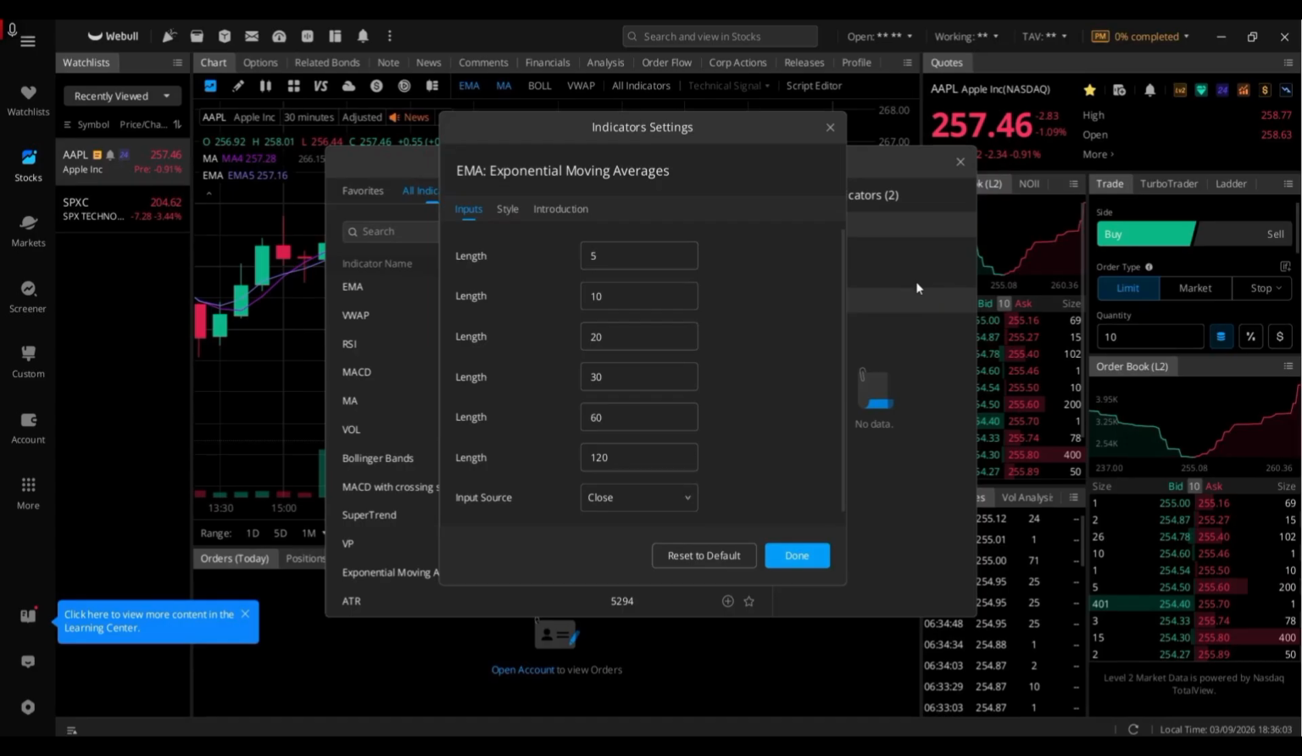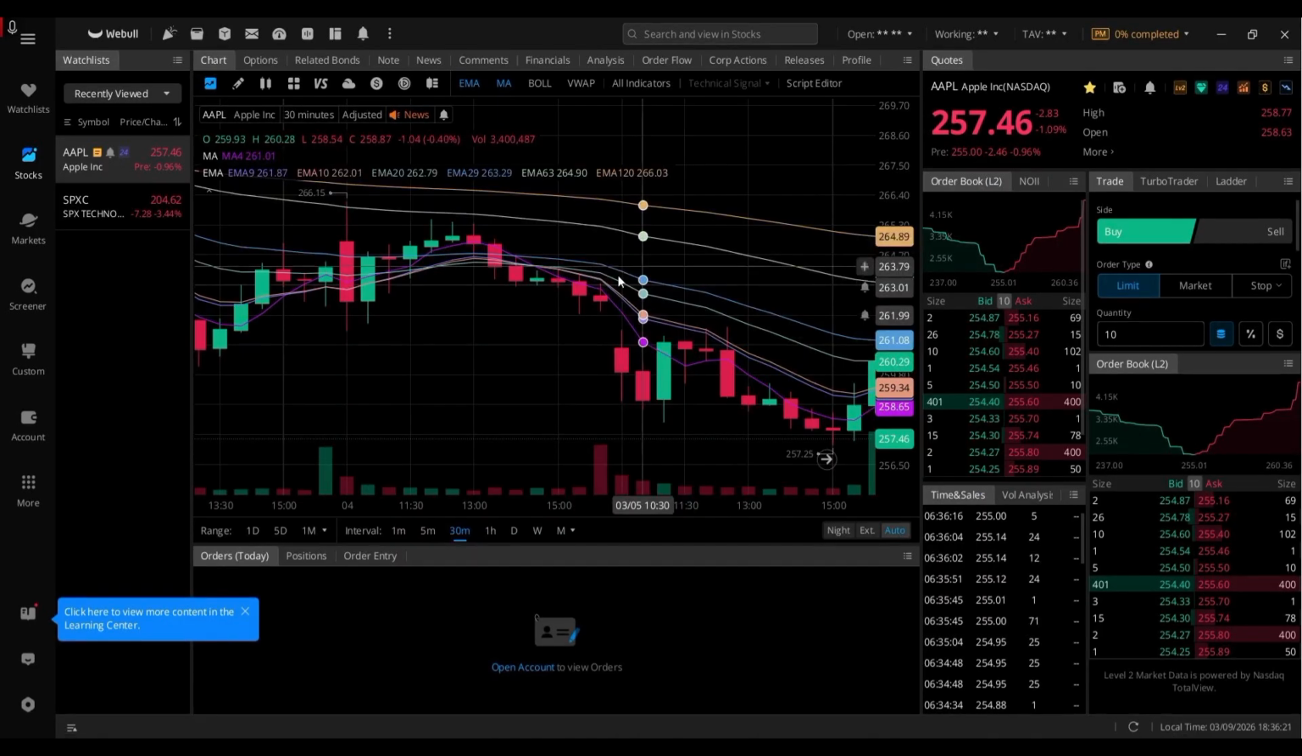Once you've set your desired period, simply tap Apply or Done. This action will instantly add the EMA line to your chart, giving you a clearer view of the asset's price movements and potential trends. It's a powerful tool for traders looking to identify momentum and direction.